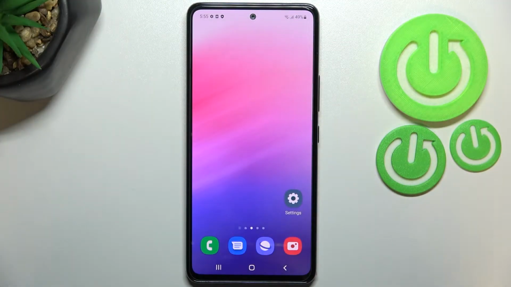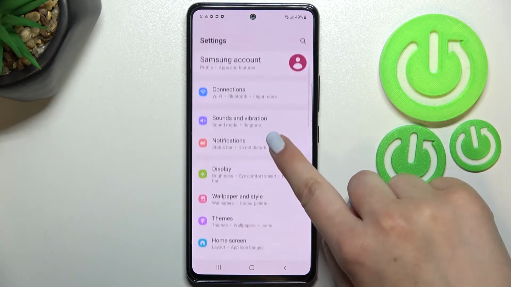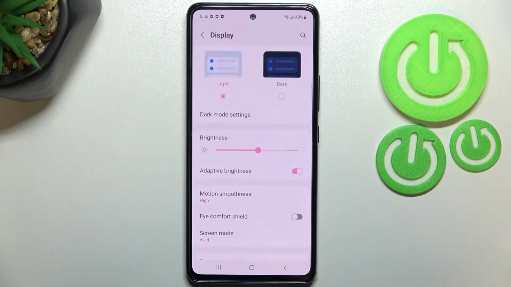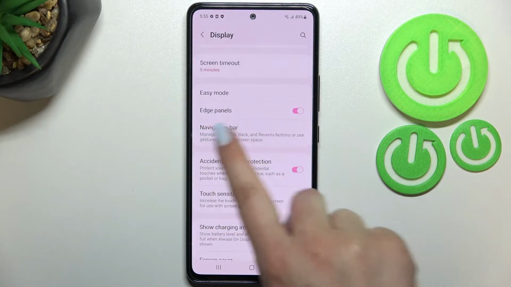Everyone, in front of me I've got Samsung Galaxy A53 and let me share with you how to change this navigation type with the buttons to the gestures. So first of all we have to enter the settings and now let's find the display. Let's enter this option and here we have to scroll down in order to find the navigation bar.